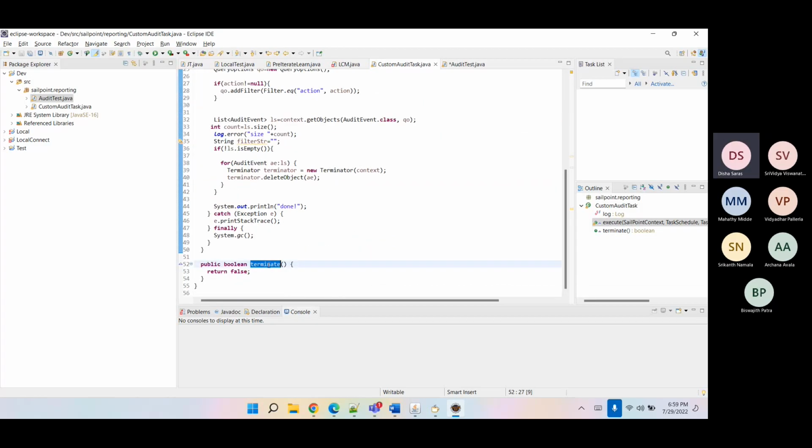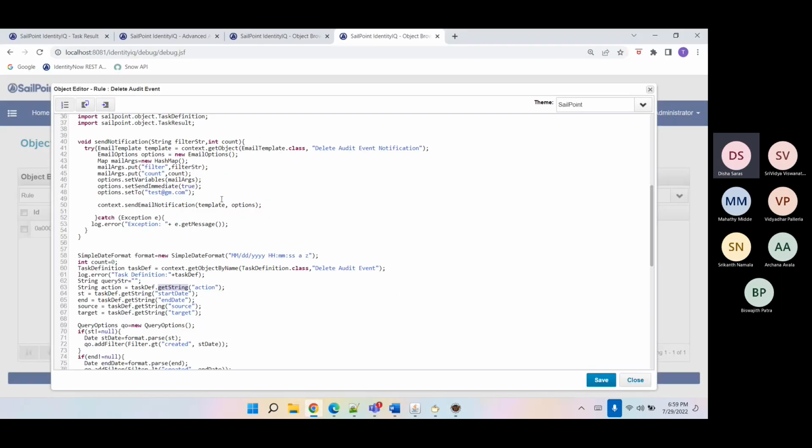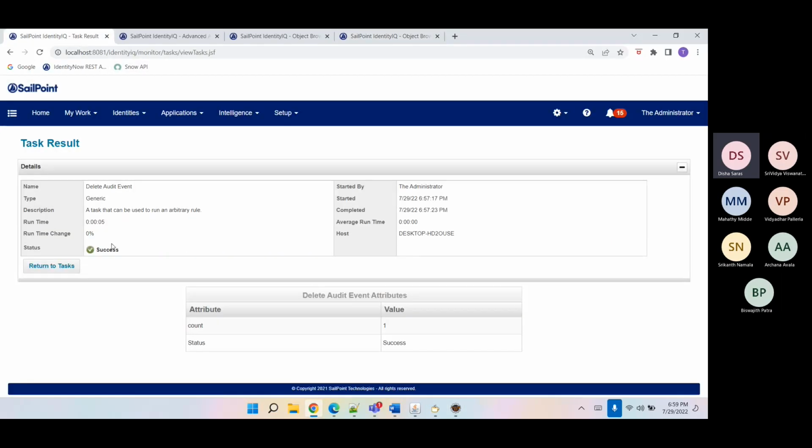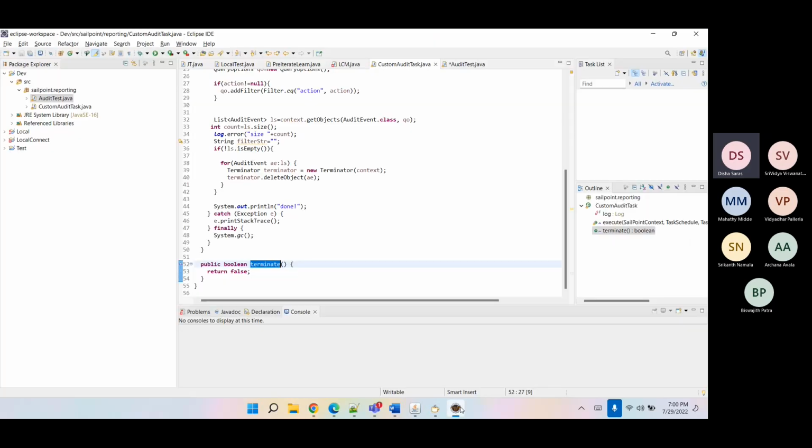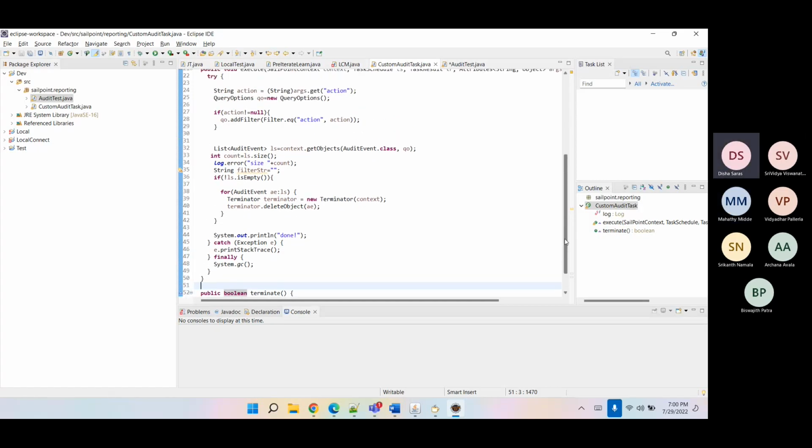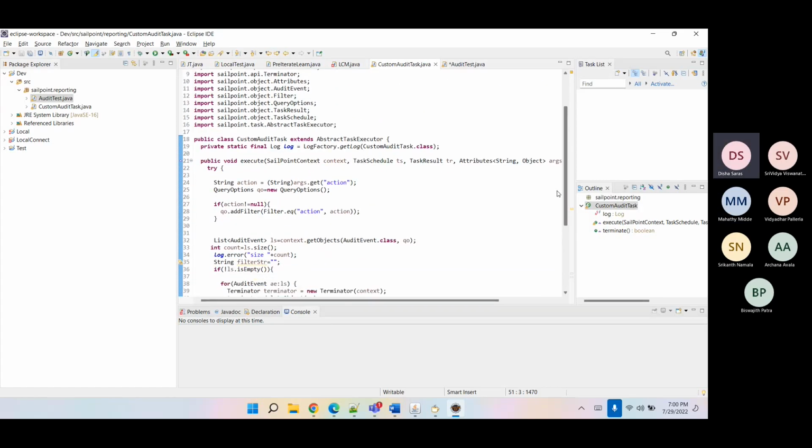This terminate method comes into the picture because when a task is executing, before it is completed, you can right click on the task and do a terminate. I'm not sure how many of you have explored that option. When you right click and do it, what should happen? It should end the process, right? For that, inside this, everything you can handle. You can write all your logic inside this.